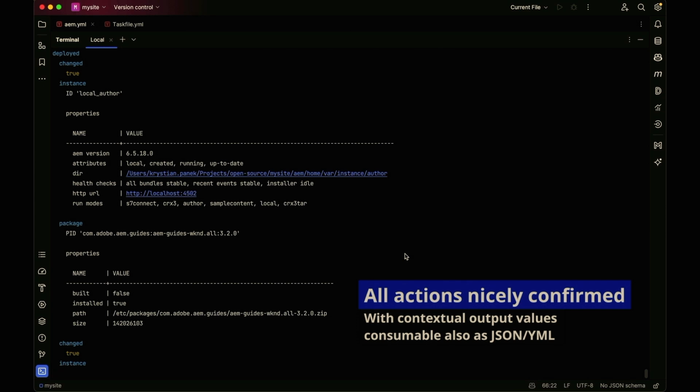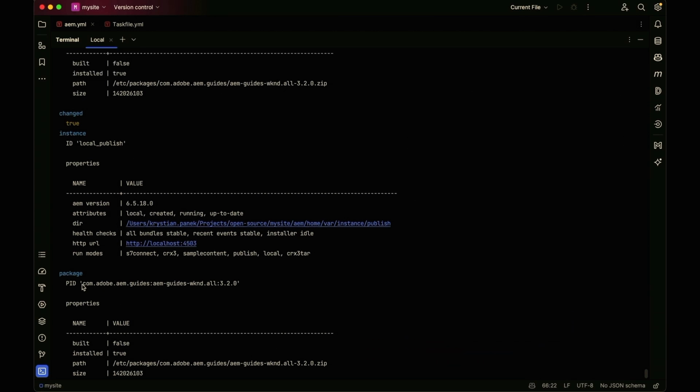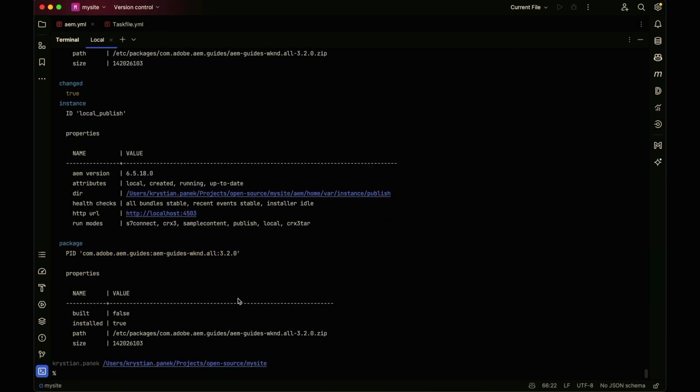And when we are running AEM Compose commands without that task wrapper, let's say, we have more output. Output is very explicit, clear, and we are seeing what's happening where, if the state is changed, like in Ansible, maybe some of you are familiar with how it works.